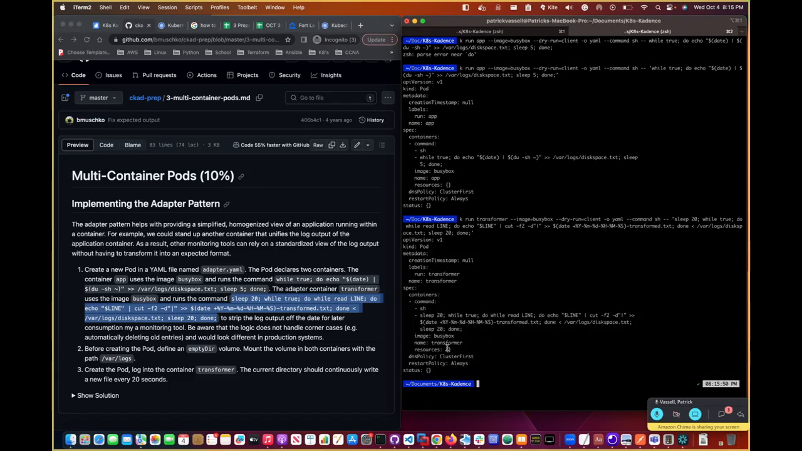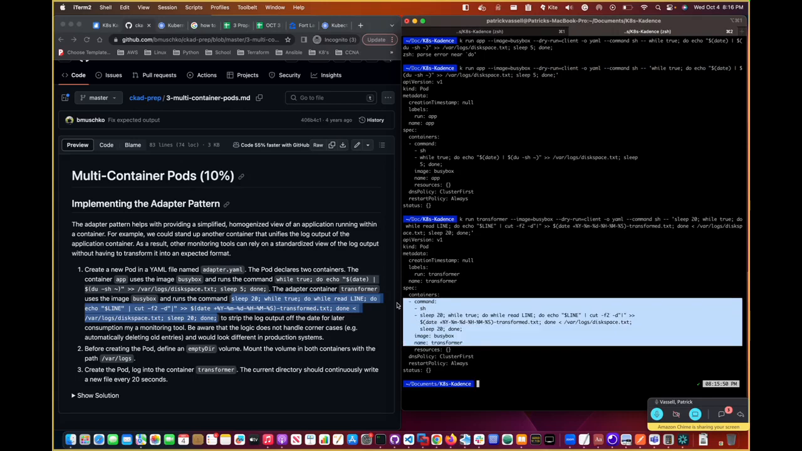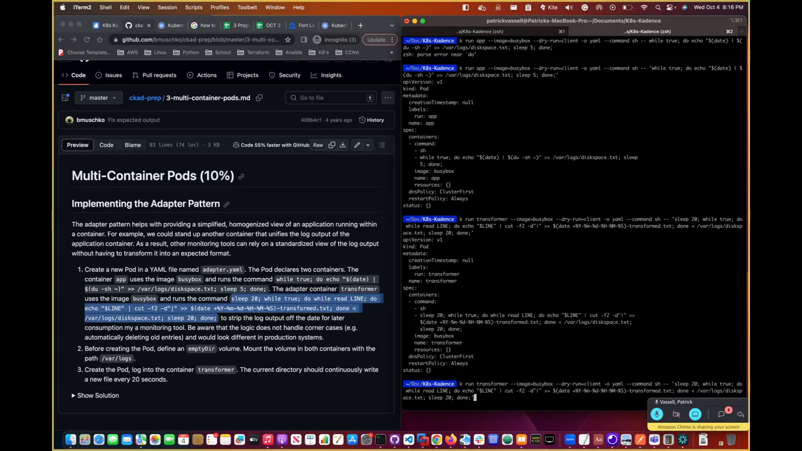So what I'm going to do here is do a copy. I'm going to copy this here, just copy it, and I'll paste it in. So let's create the first one. Anybody has any questions?